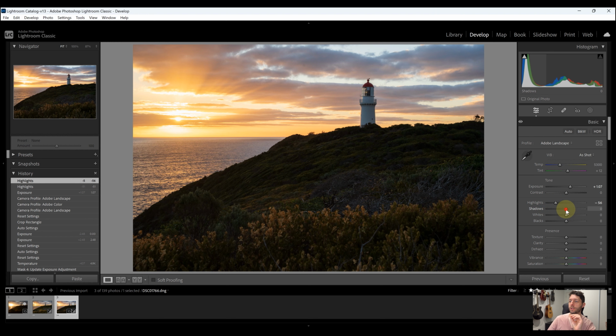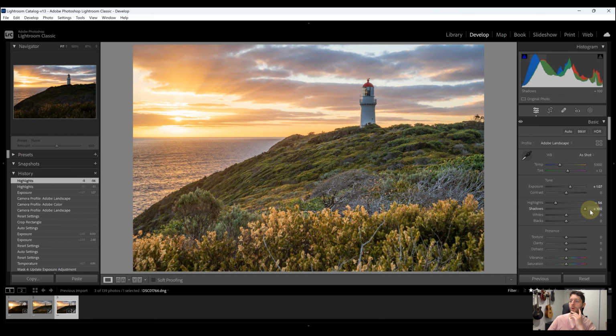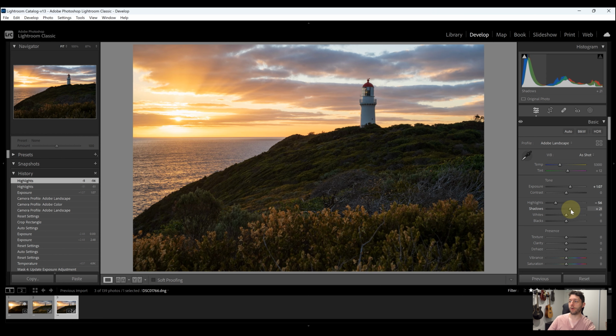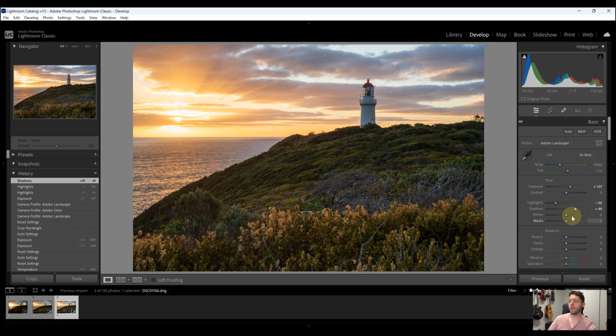And then what I'm going to do also is lift the shadows to bring some detail in the foreground. Now I don't want too much, I think that's a little bit too much. We're going to be doing some brush work after this. So I reckon somewhere, keep it kind of dark. Somewhere around there is pretty nice in my opinion.